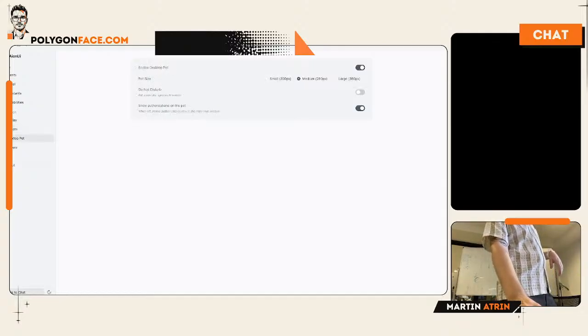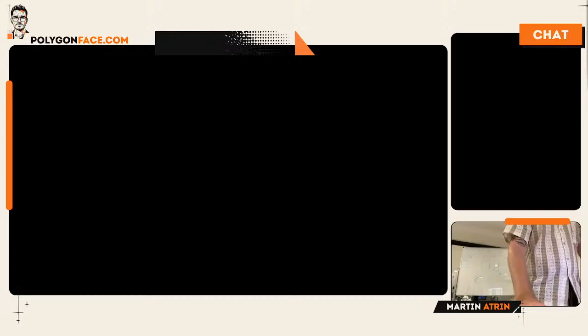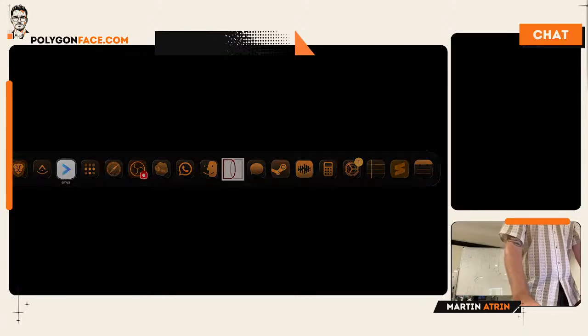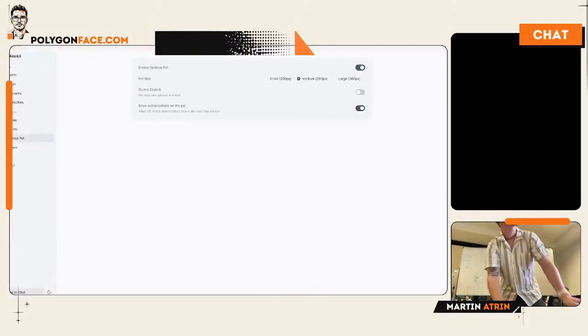Yeah. So yeah, desktop pets. What the hell? What it can't do is if it's not running and it's locked, it won't start it up. So desktop pets break the app.